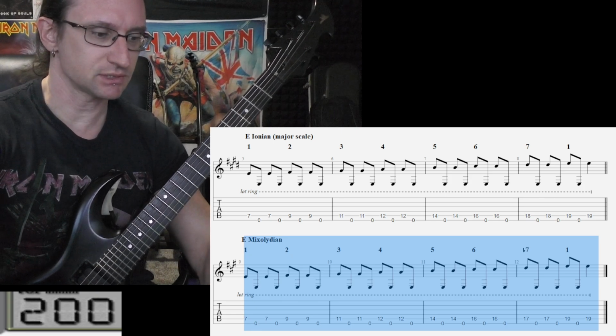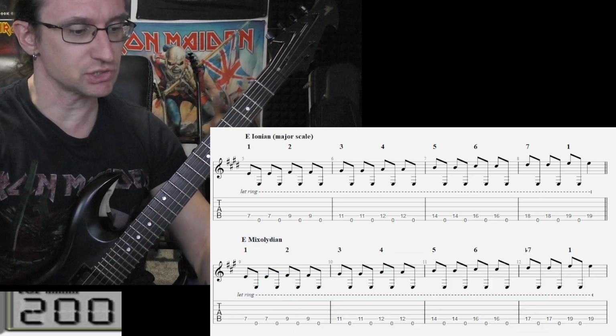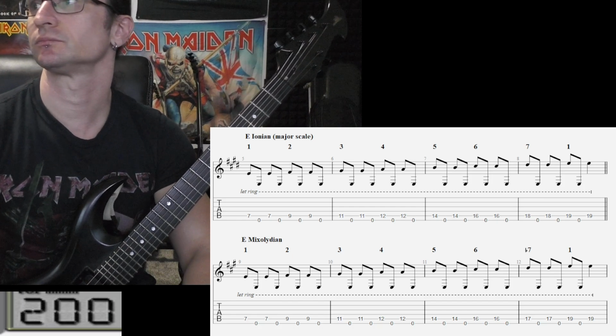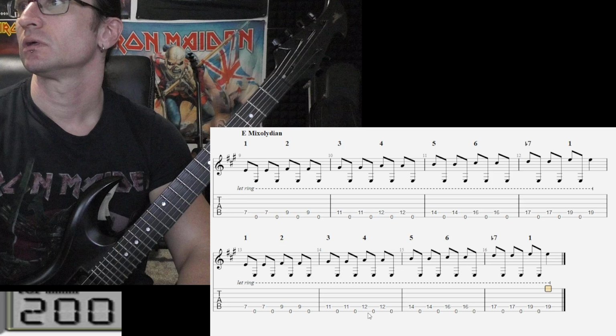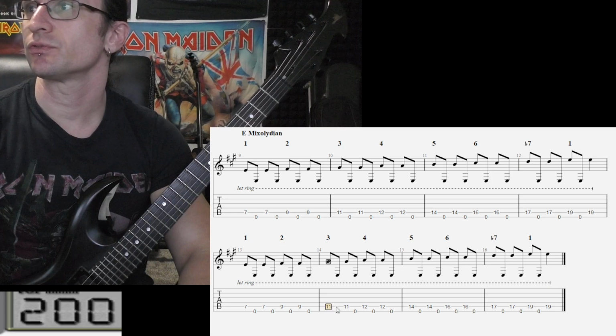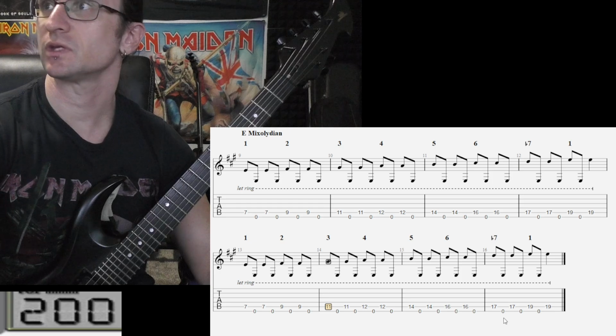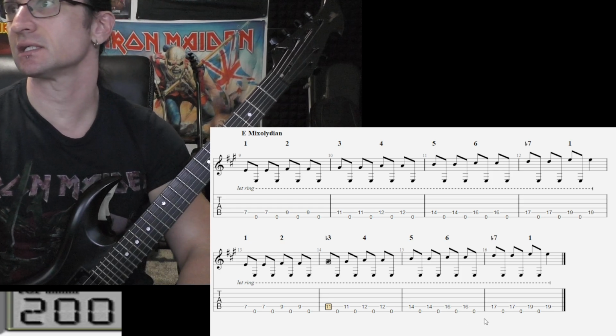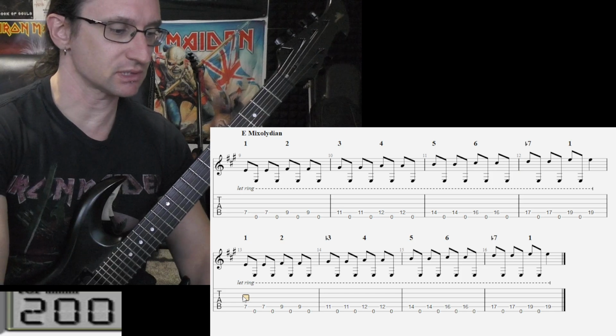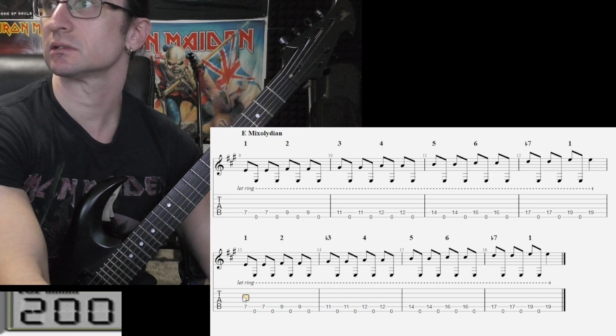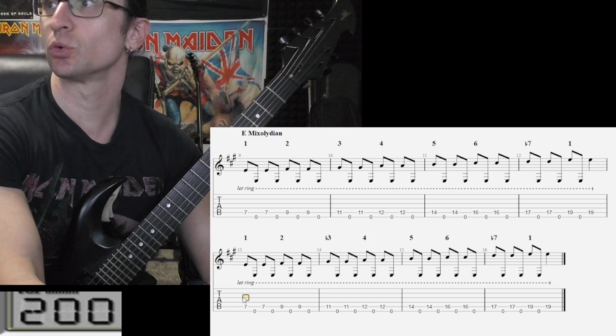So yeah, we're going to take Mixolydian. We're going to change one more interval. And this time we're going to flat the 3rd. So now we have a flat 3 and a flat 7. And that's going to give us Dorian. So now we have E Dorian.